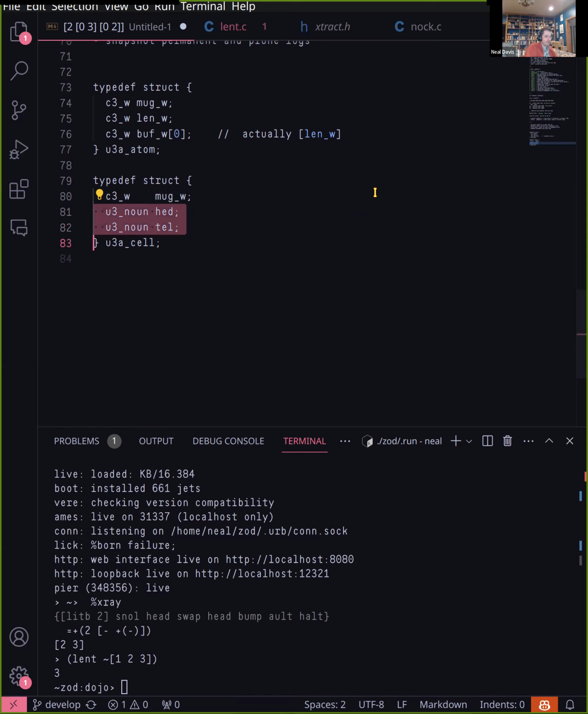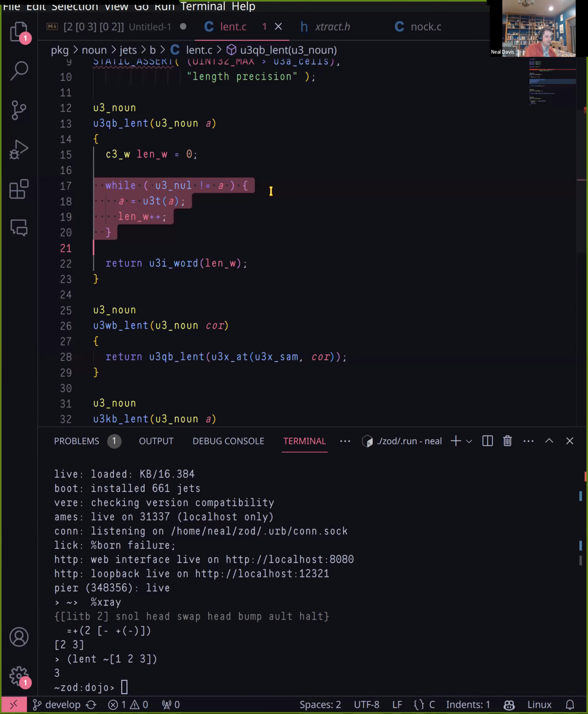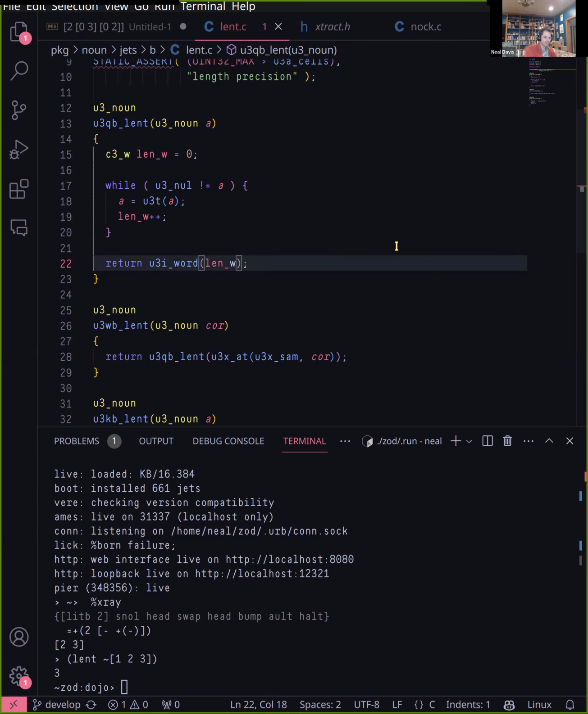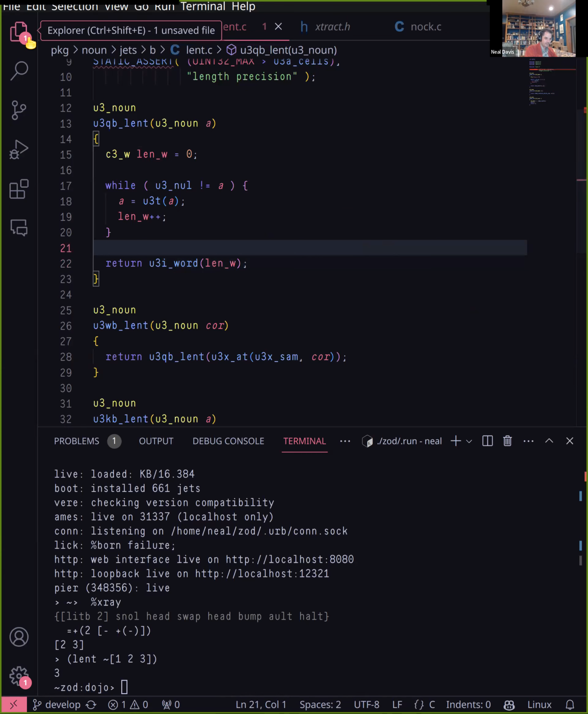So you actually don't have a different way of doing this. You just have to iterate all the way through your linked list. The other thing you could do is store some metadata with it, but that would introduce a little bit more cumbersome work. And then we do u3i_word, we could also have done words, one comma would have been the same operation. All right, that's length.